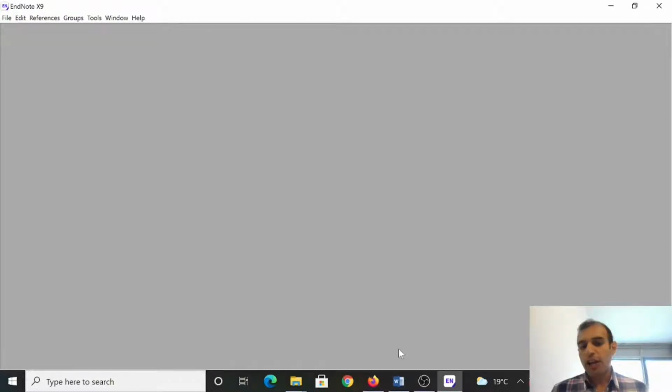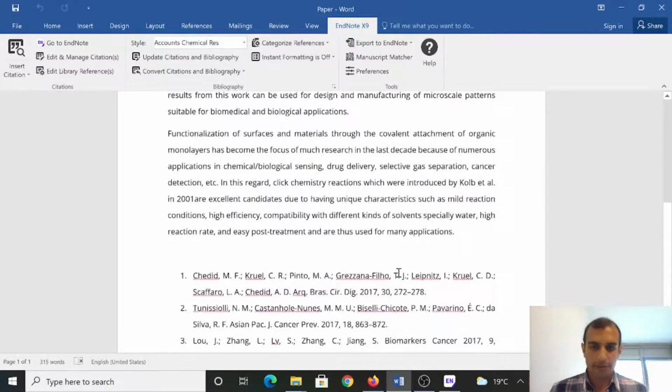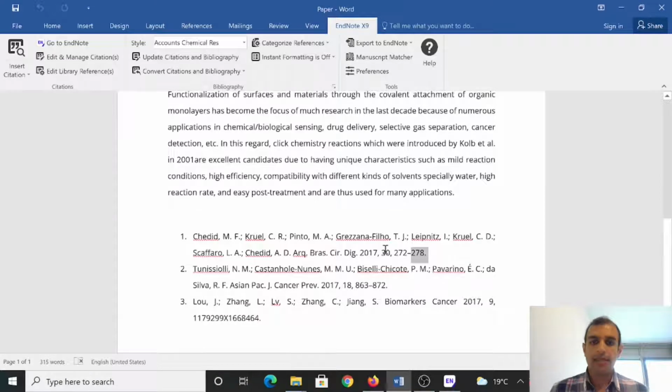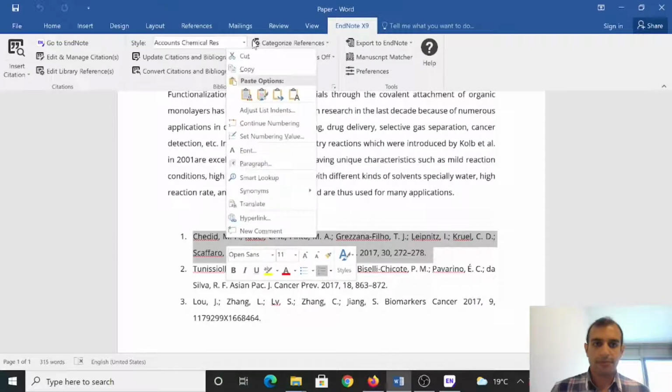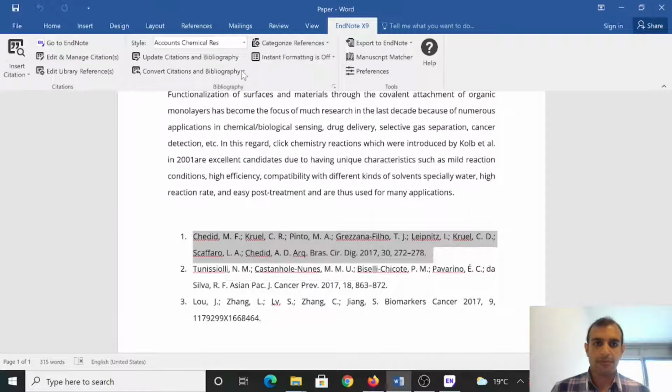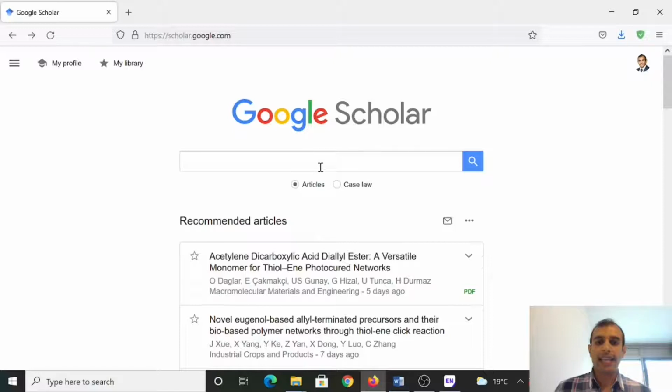Now let's go back to my Word file. For example, at the end of the first paragraph, I would like to add reference number 1. First of all, I need to copy reference number 1. Here, I copy it. Now, I need to open Google Scholar, paste it in Google Scholar, and search.